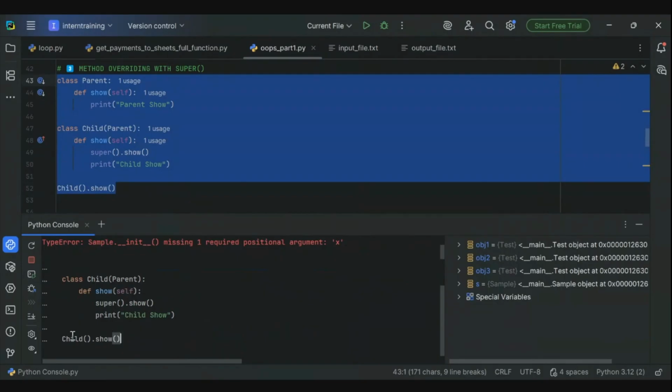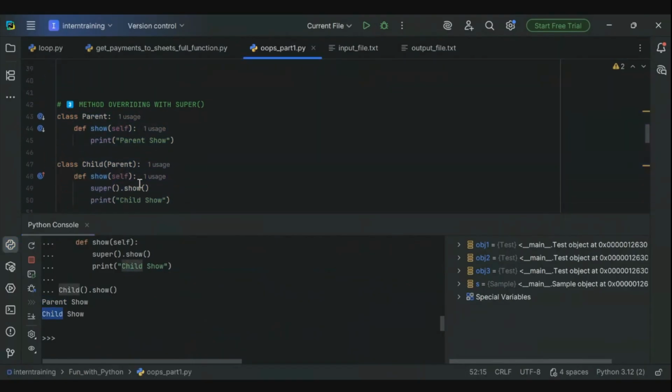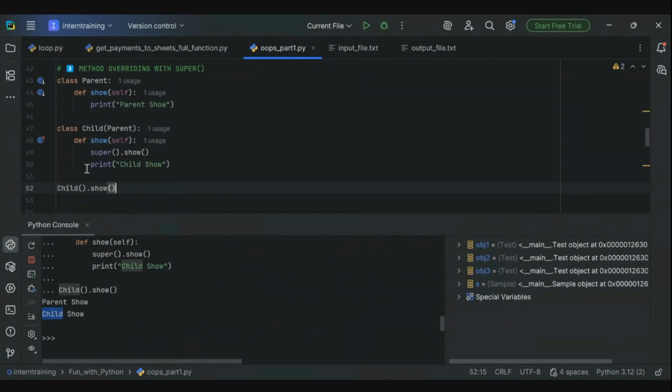As we always say, how do we learn something? We need to run the programs. That is the easiest and most effective way, right? Let's run this. So what we see, it has both parent show and child show. Now what could be the reason? You must be thinking what could be the reason. Even though we are just creating an object of the child class and calling the show method of the child class, it has printed parent show and child show both.